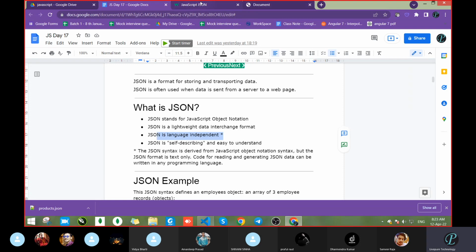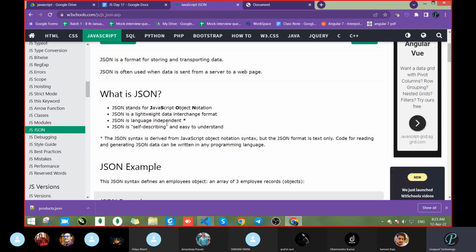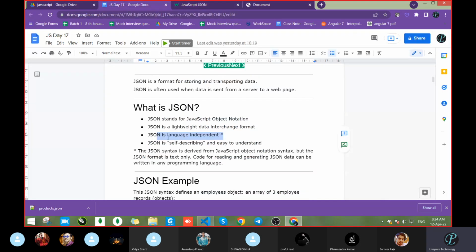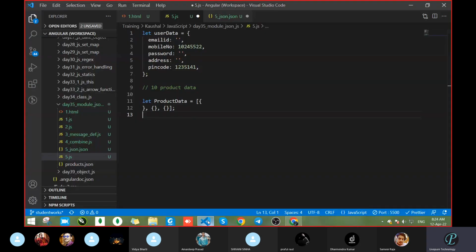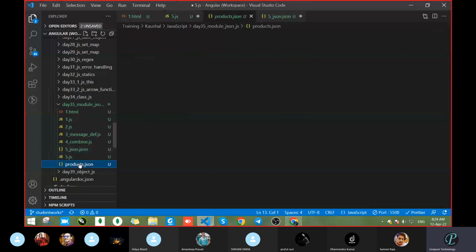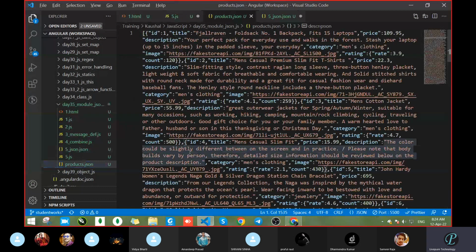What does the star mean? Language independent means it doesn't depend on whether you are studying Java or using Python or .NET. It's not any issue. It's not dependent on the language. Next, JSON is self-describing and easy to understand. Means once you have written the data in JSON format, you will get from the terms themselves what is written there.